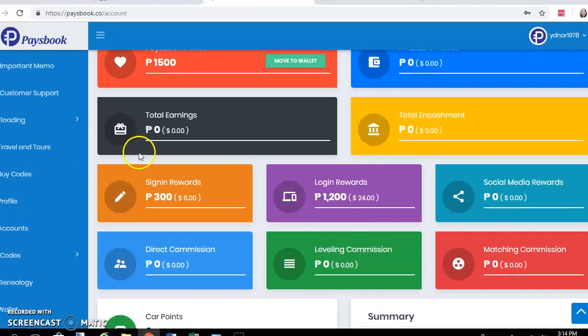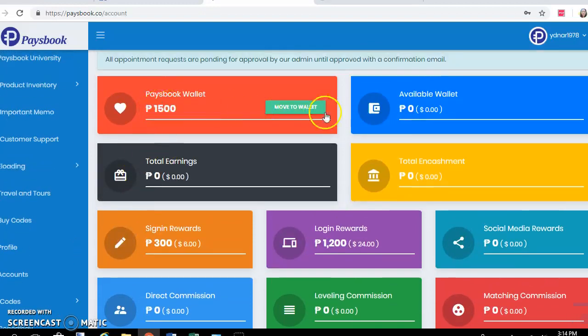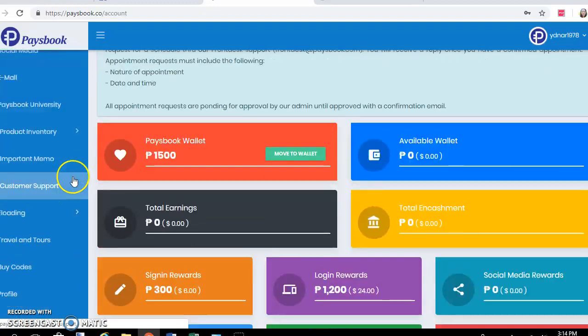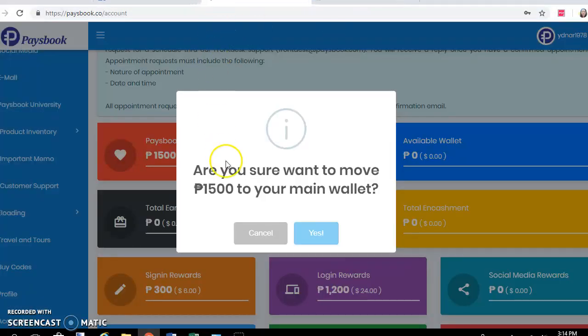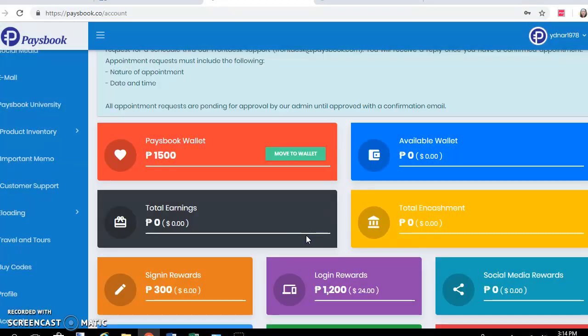Then, ayan, lalabas sa dashboard mo yung Facebook wallet, available wallet. Nakalagay naman dyan na move to wallet. Ayan, pag nakita niyo yung move to wallet, click niyo lang siya. Move to wallet. Ayan, may lumabas na ad. Ayan, tatanungin ka, are you sure you want to move 1.5 to your main wallet? Syempre, i-click mo ang yes.